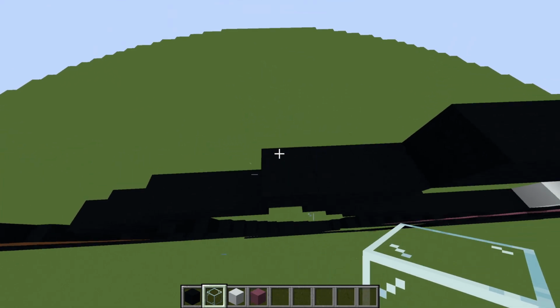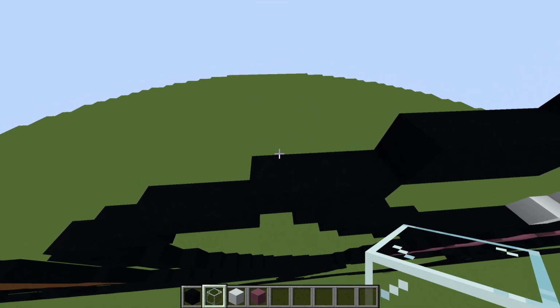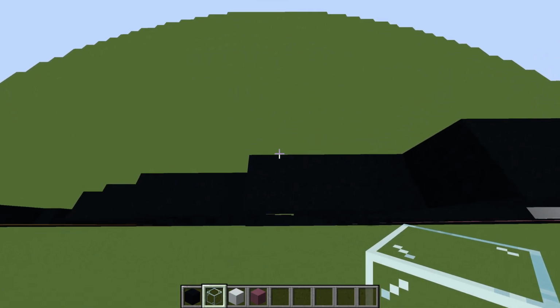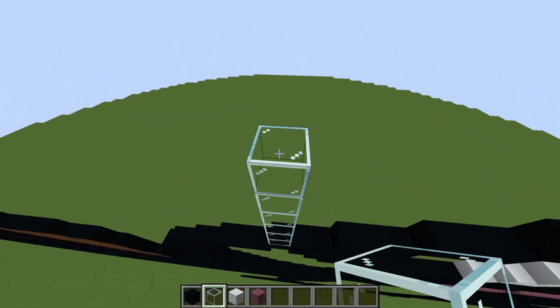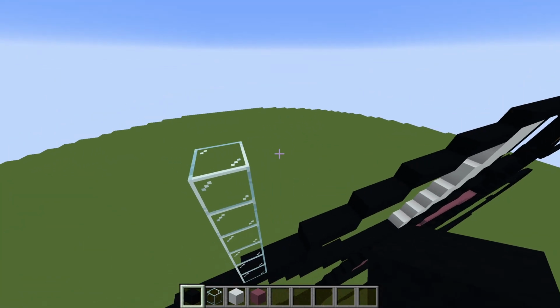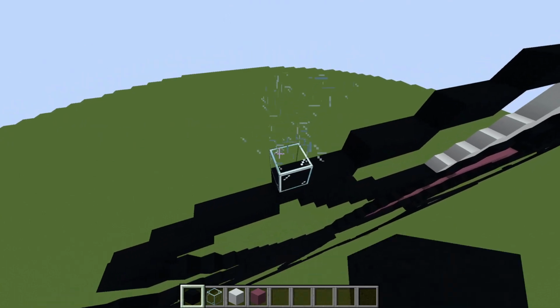So on top, starting on top of the left block of these 3 this time. So on top of it with the placement block, we're going to be placing 6 placements on top. That's 1, 2, 3, 4, 5, 6. Let's switch to the black concrete. Starting on top, we're going to be placing 4 blocks to the right with the black concrete. So that's 1, 2, 3, 4. Place some blocks.